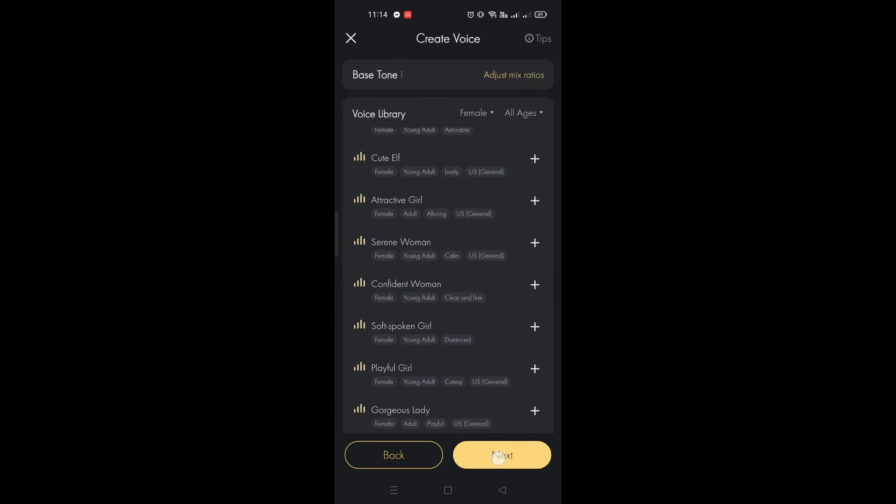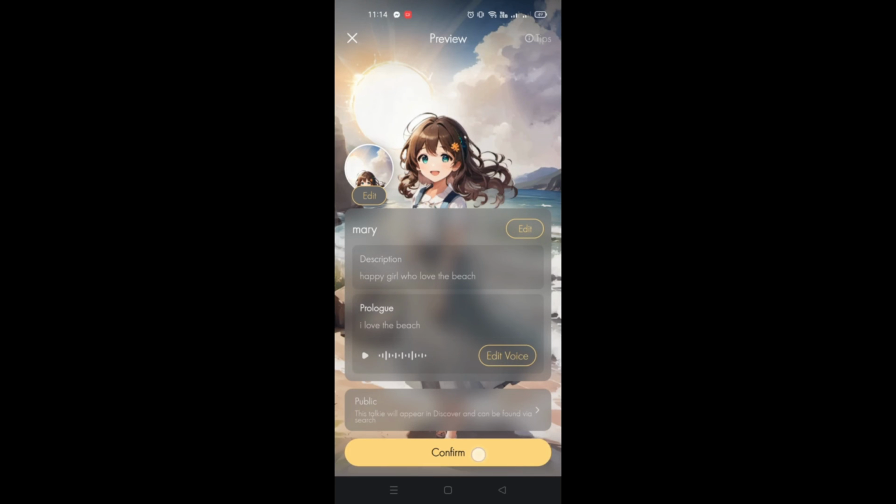And then you can simply click on the plus icon and then simply click on confirm. And you just need to agree to the terms. And after that, you will now have your character here at Talkie Soulful AI.